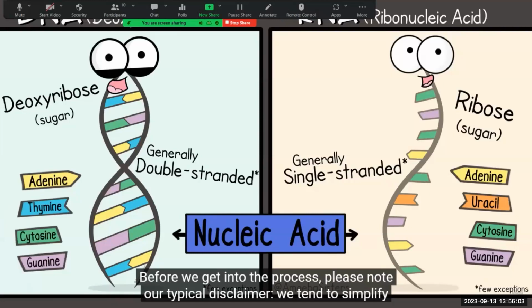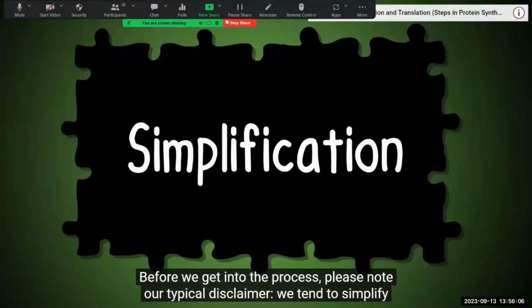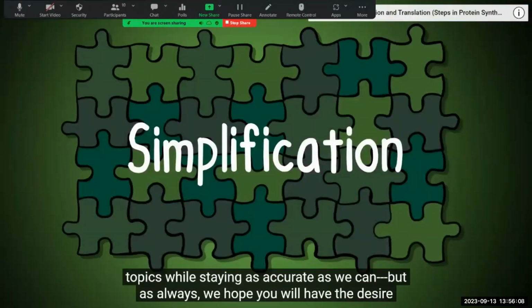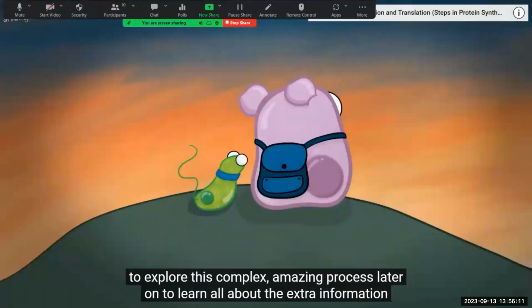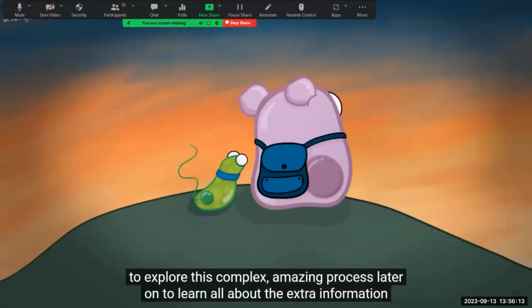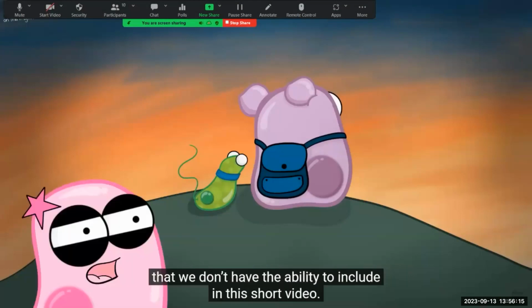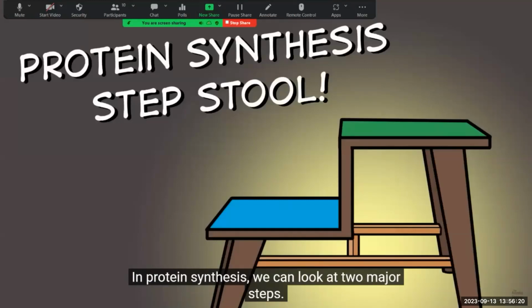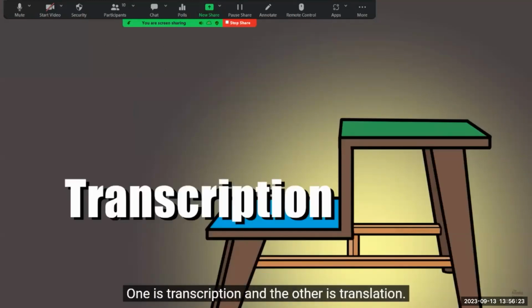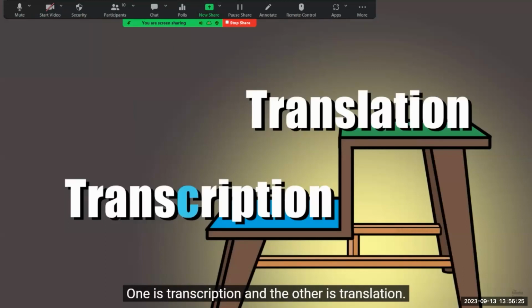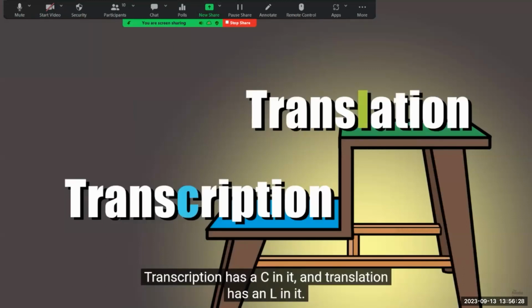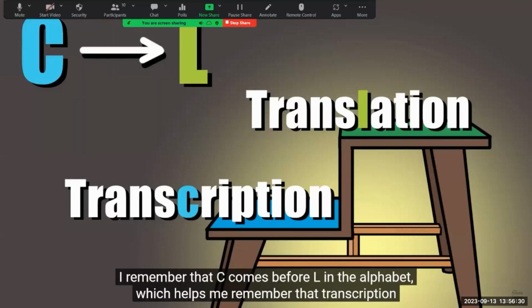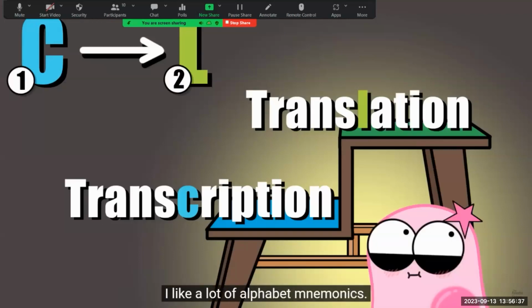Before we get into the process, please note our typical disclaimer. We tend to simplify topics, but as always, we hope that you have the desire to explore this complex, amazing process later on, to learn all about the extra information that we don't have the ability to include in this short video. In protein synthesis, we can look at two major steps. One is transcription and the other is translation. Transcription has a C in it, and translation has an L in it. I remember that C comes before L in the alphabet, which helps me remember that transcription comes first. I like a lot of alphabet mnemonics.